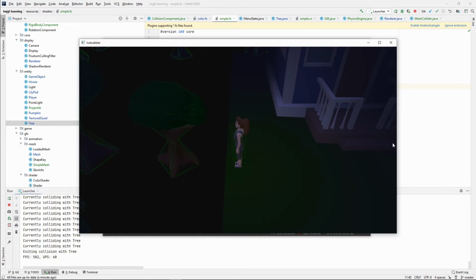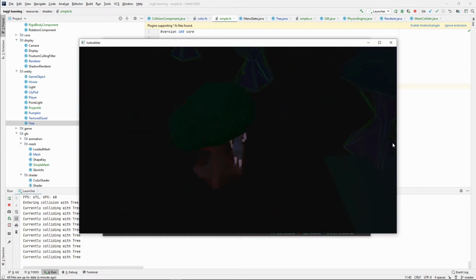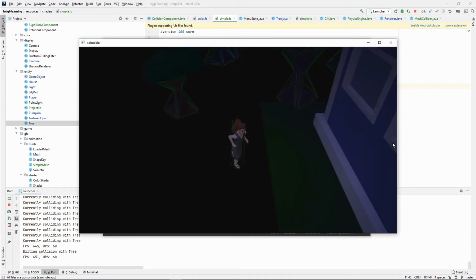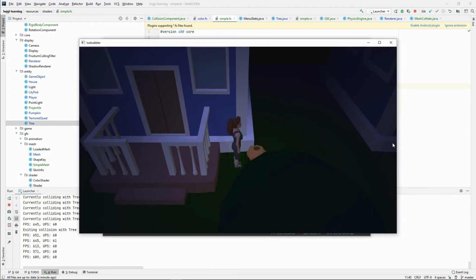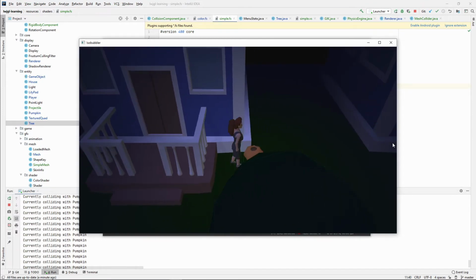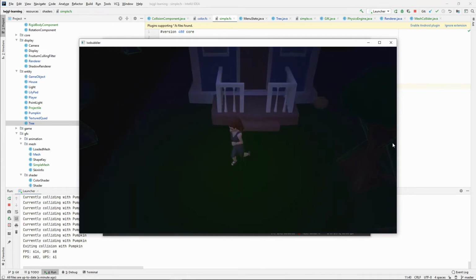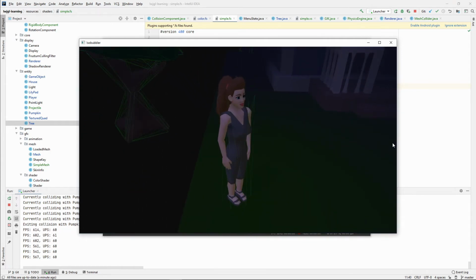So I went for the GJK algorithm, which works by finding support points on the Minkowski difference of two colliders, and if the world origin is inside of these support points, then we have a collision. If that doesn't say a lot to you, then don't worry, it didn't to me either, but there are some great resources, and I will put some links to them in the description below. All I can say is thank you, Winterdev.